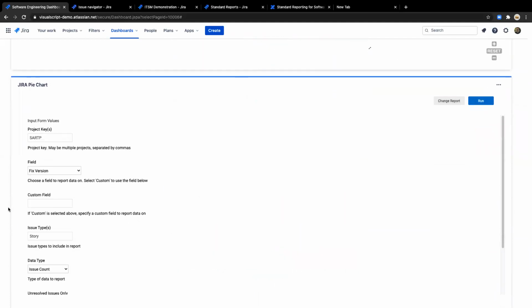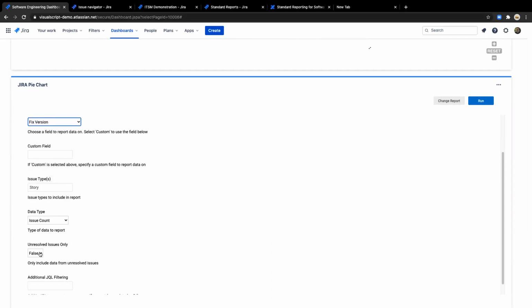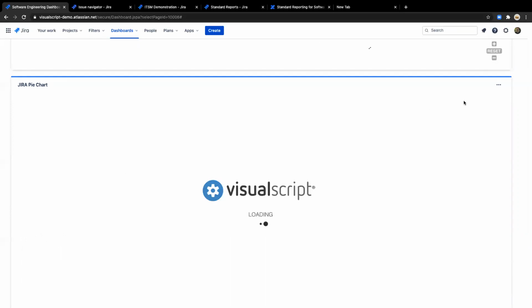So what if I want to see the number of issues per fixed version? I could use a pie chart, and this is the same data entry as a bar chart. So I'm going to use the project key. The field I'm going to use is fixed version, and issue type is story. I'm going to do issue count and unresolved issues and resolved issues. So I'm going to see previous fixed versions as well.